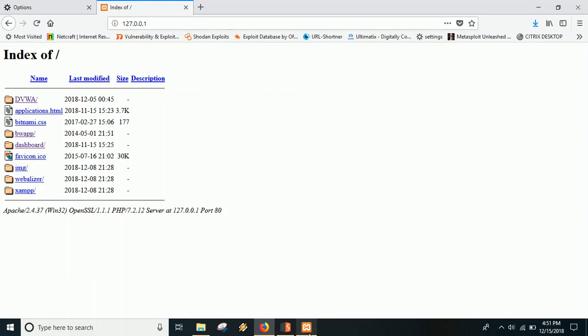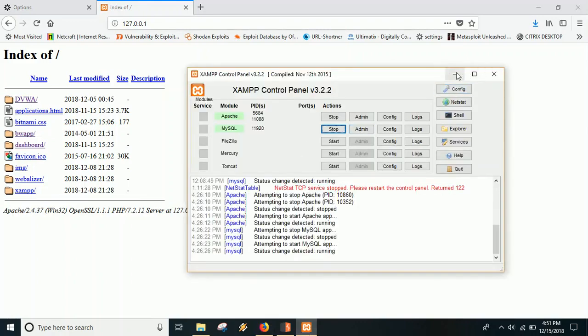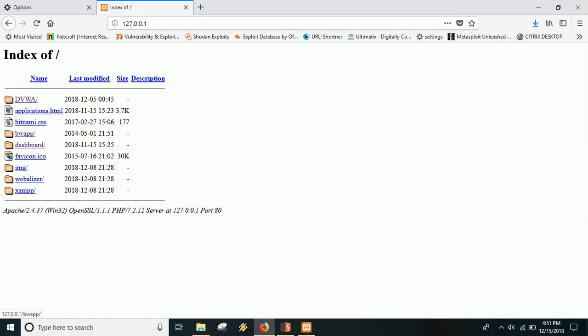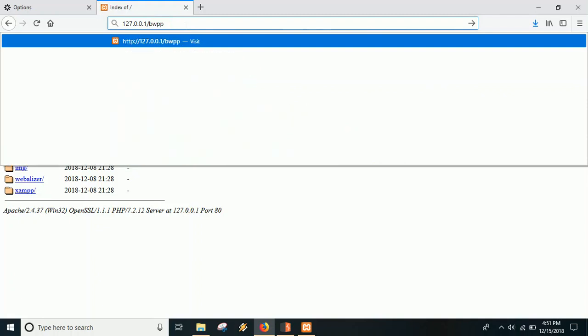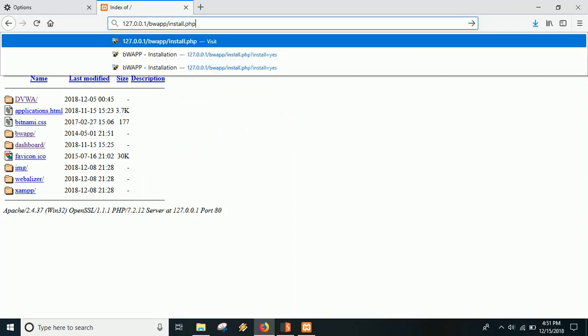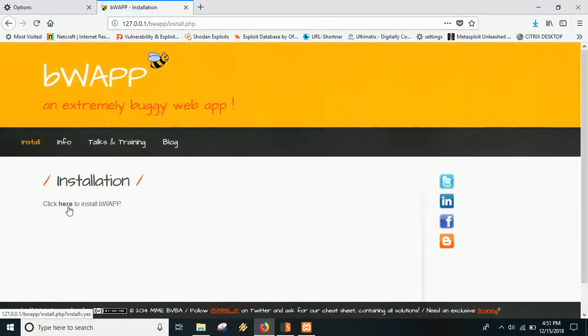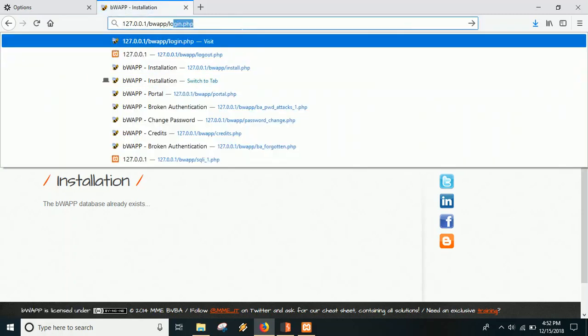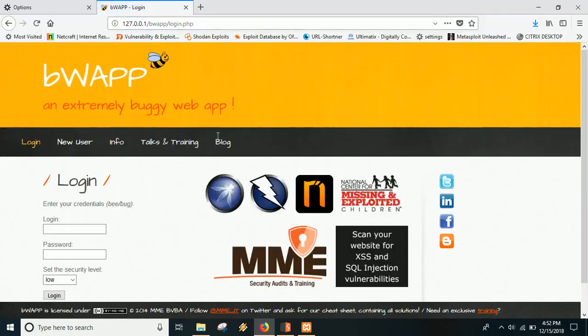Before this, make sure that you start your Apache and MySQL servers from the XAMPP tool. Then to install the bWAPP application, you just have to go to bWAPP, then install.php. Here you will see, click here to install. Click here, and it says the database already exists. The first time you install, it says bWAPP is successfully installed. After this, go to login.php and you will find the login form.